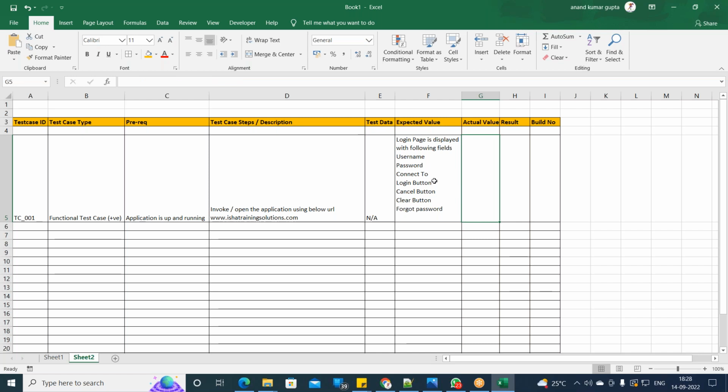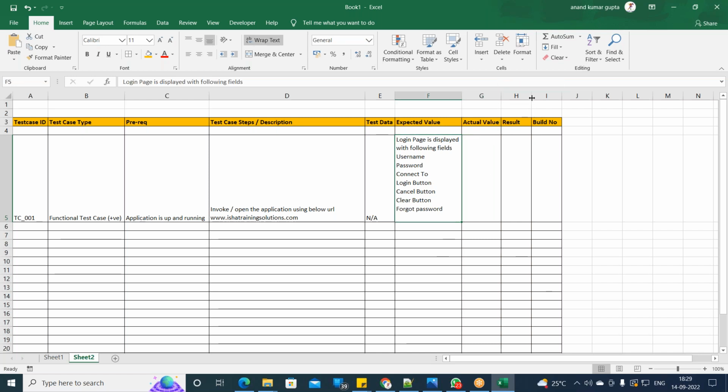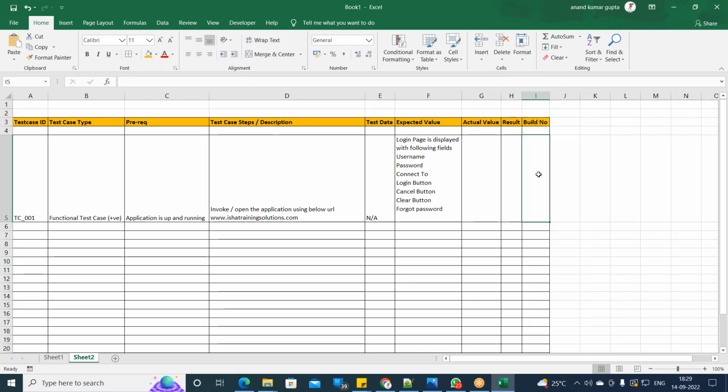Okay, superb. Okay, expected value. What is this actual value? What is this result? What is this field number? Okay, mute yourself, guys. If you have something to speak, unmute. Politely mute yourself.